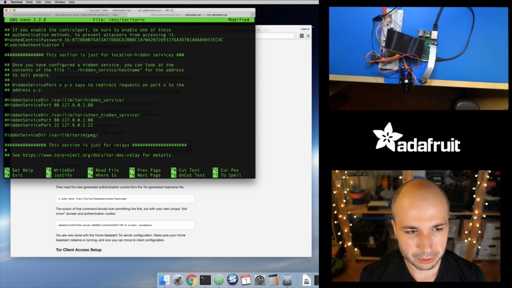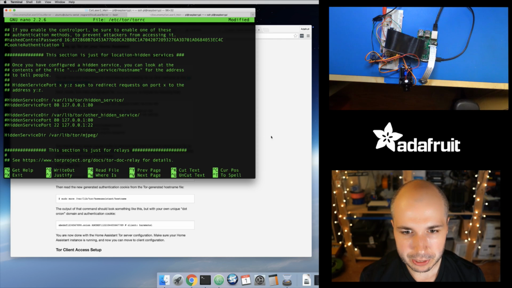So make this a spot. I would suggest just putting it under /var/lib/tor like they suggest, and then make a directory for each service that you want. And the directory doesn't have to exist. It looks like it'll create it. So that's what you need to specify.